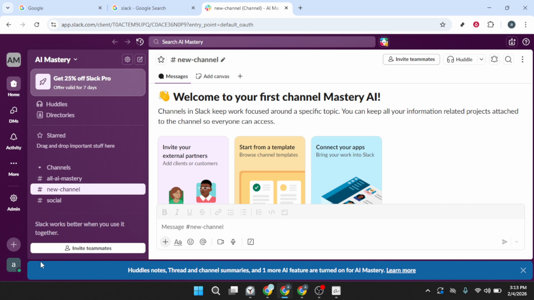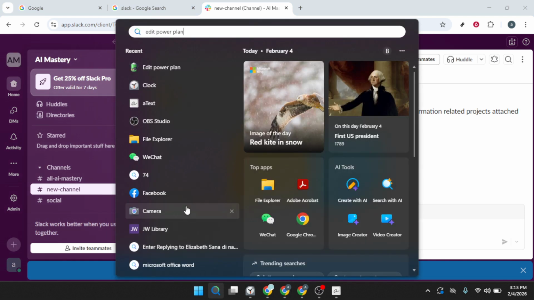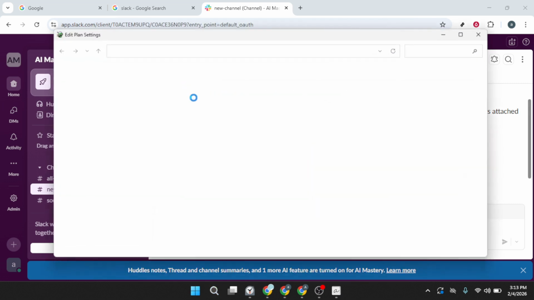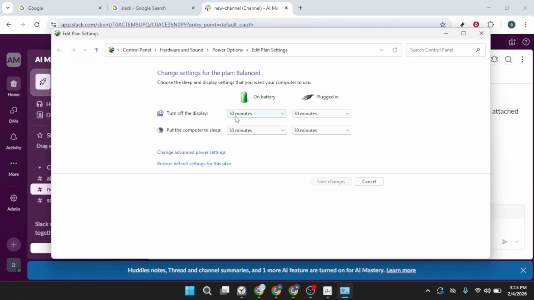On Windows, click the search icon on the taskbar at the bottom of your screen. In the search box, type Edit Power Plan, then click the matching control panel result to open your current plan settings. On the Plan Settings page, look for the options that control when the display turns off.